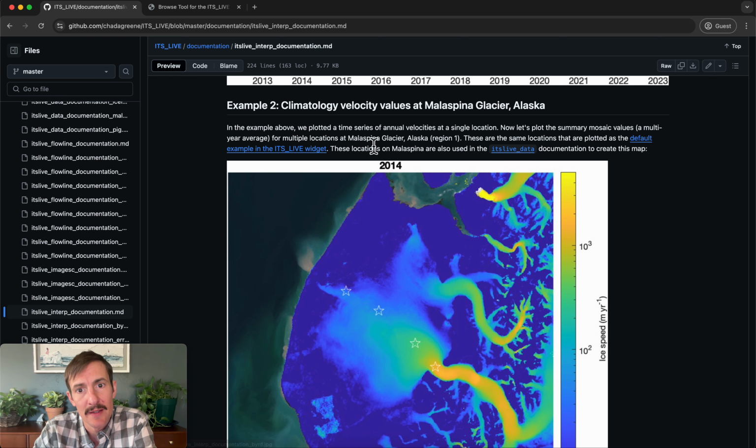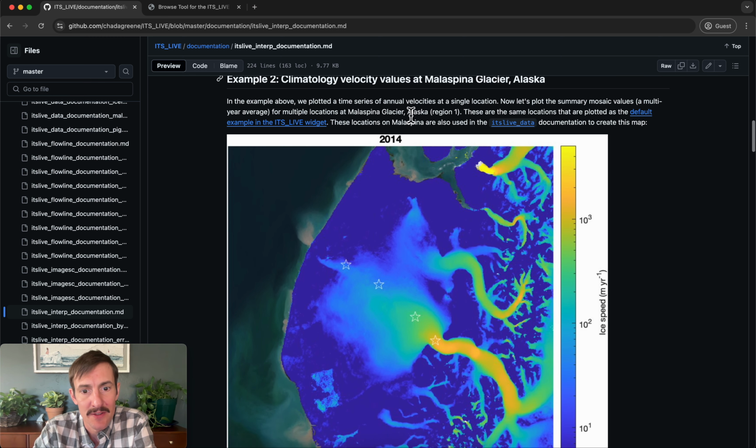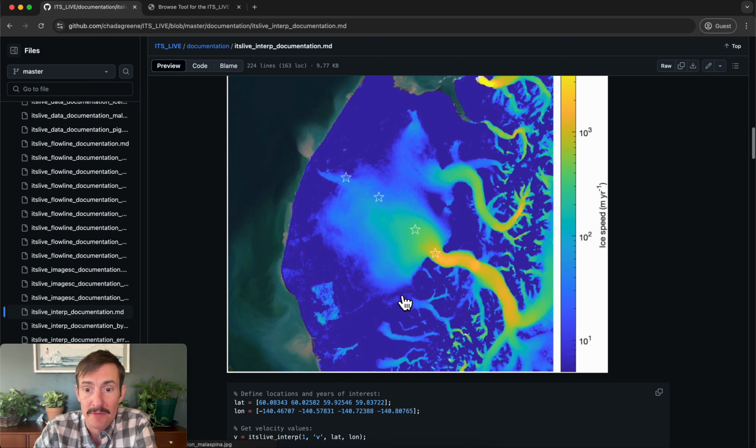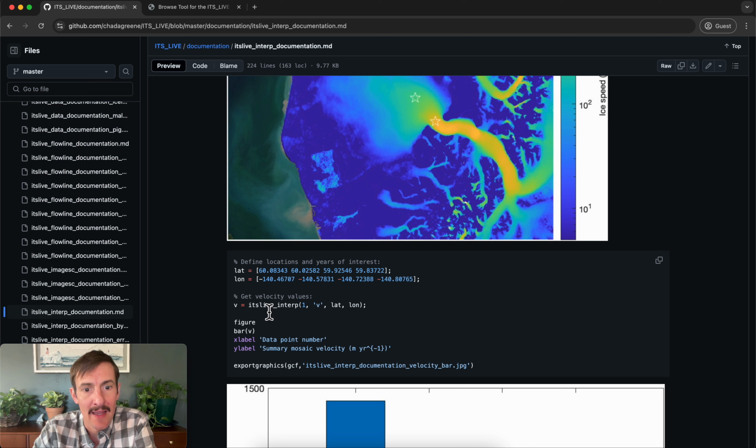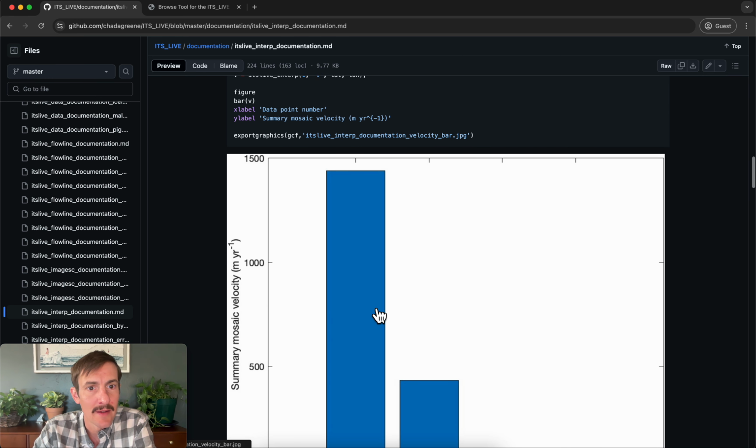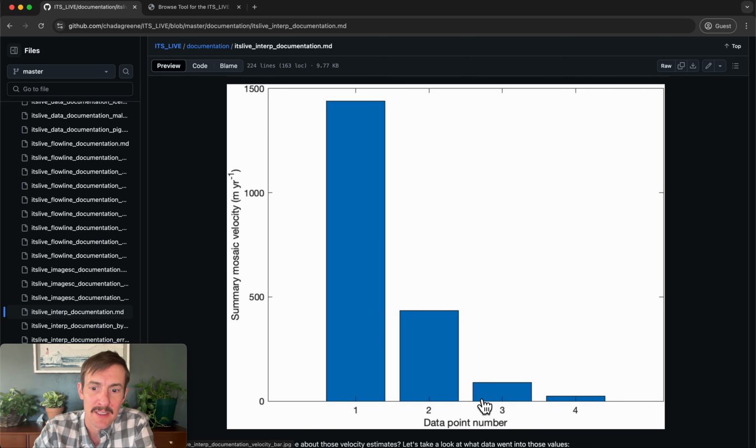Similarly, here back again at Malaspina Glacier, using those same 4 points, just for reference, we say, okay, well, get the velocity at Malaspina Glacier. So here we're calling ItsLive interp for region 1, that's Alaska. We're calling velocity, and we want it at these lat long locations. And then here, for no good reason, I have plotted it as a bar, but here is velocity as a function of data point number.